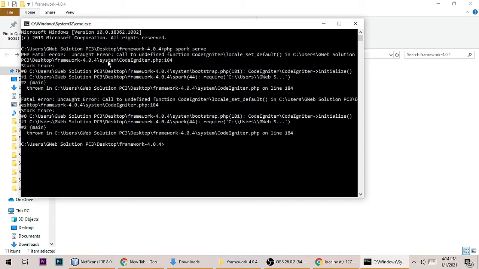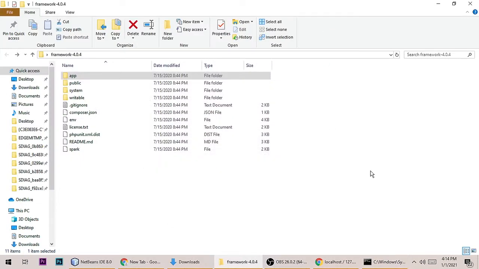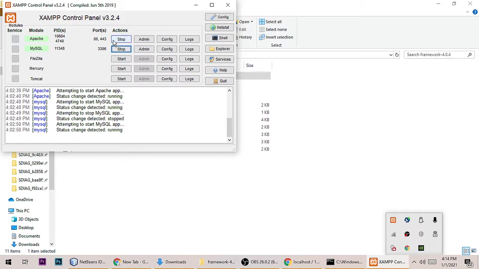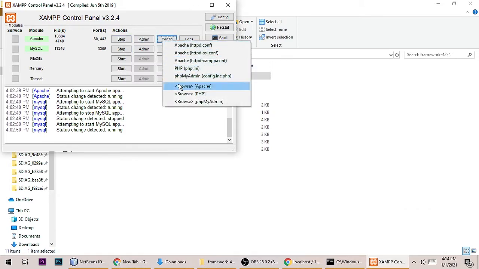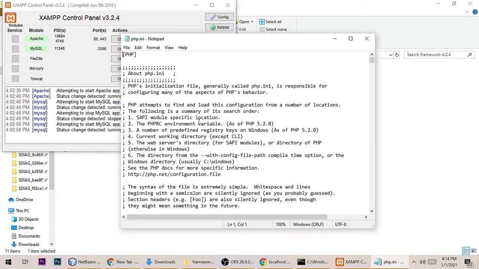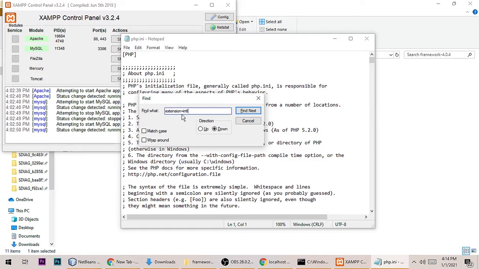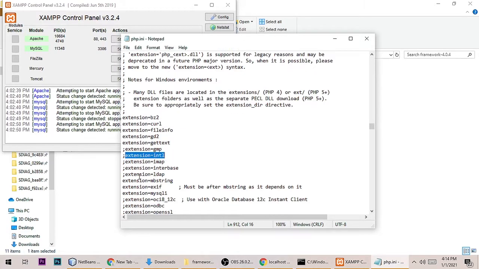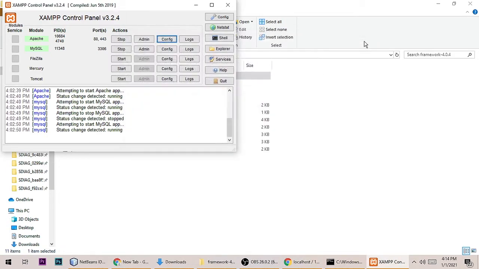So let's enable the extension from php.ini. Let's go to Xampp, and here is Apache, and click to config php.ini, and here you need to find with Control F extension equals intl. Okay, let's find it and close this one. And this extension you have to enable. Let's remove this semicolon and save. Okay, and then restart Apache.